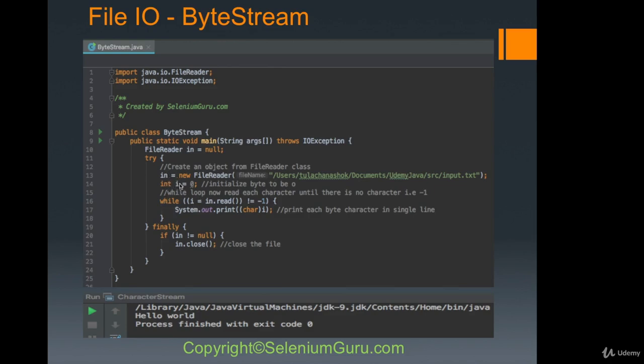So I do int i equals 0. I initialize this i variable to 0. Then here I say i equals in.read, right? So I'm reading the object in here. And if it's not equal to -1, meaning if it is not -1, I want to print out the character, right? So here it says System.out.print character. Print each byte character in single line.